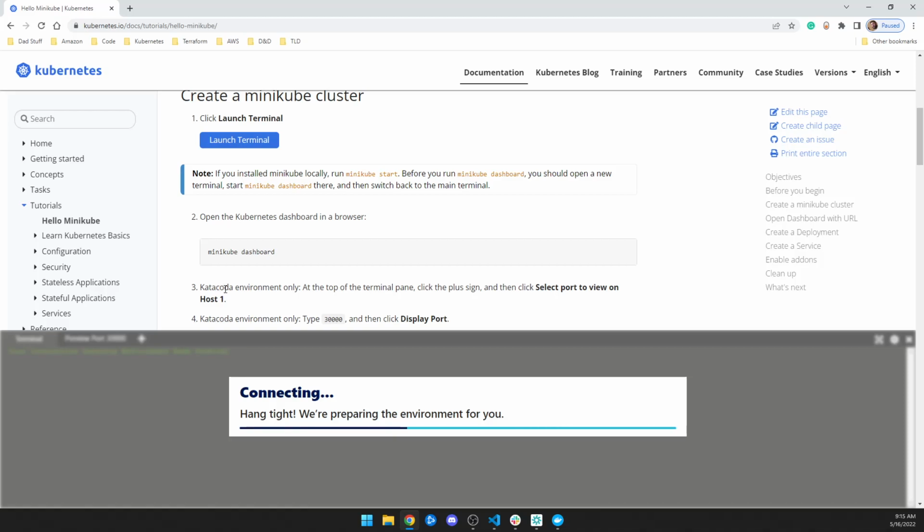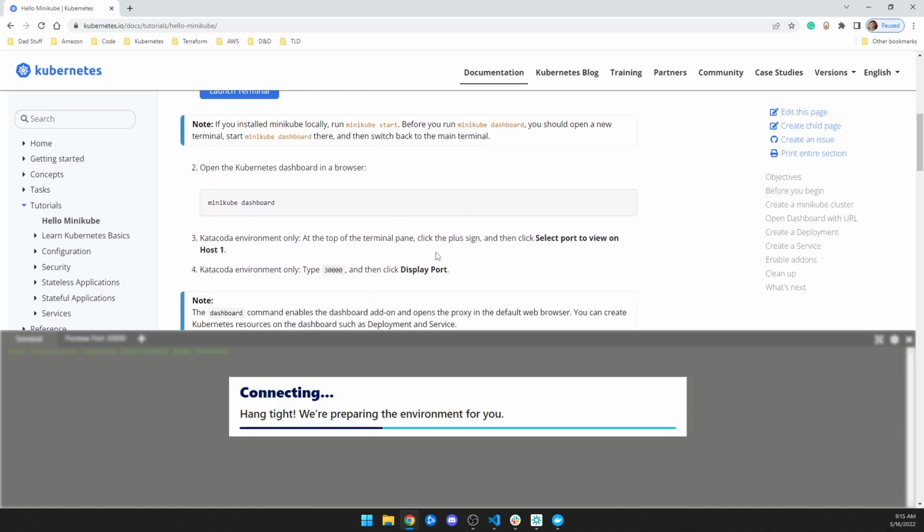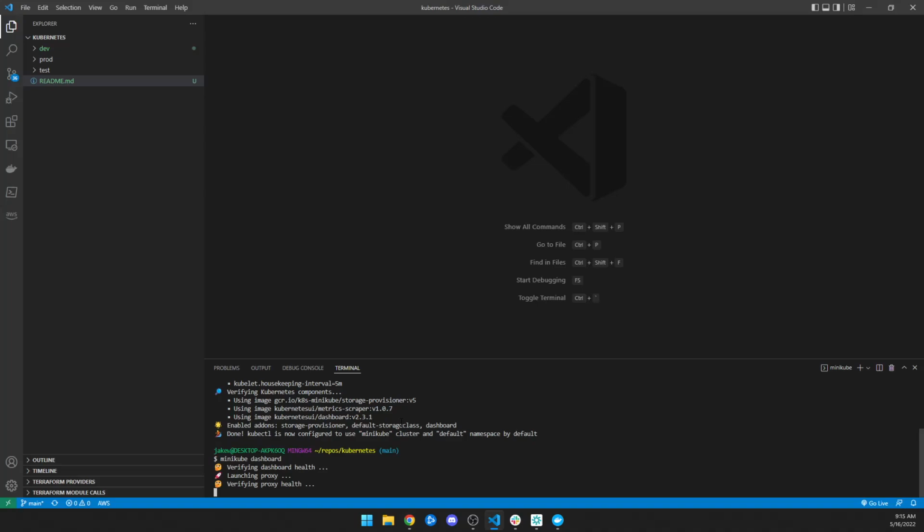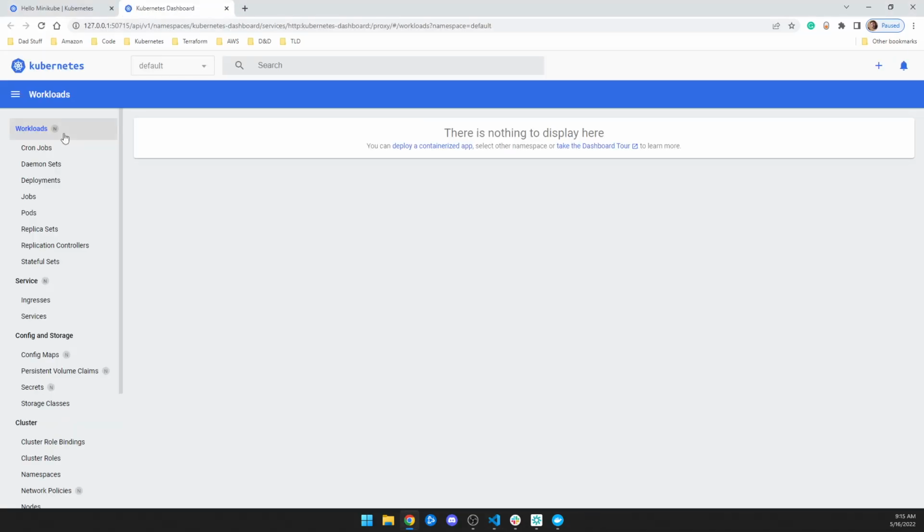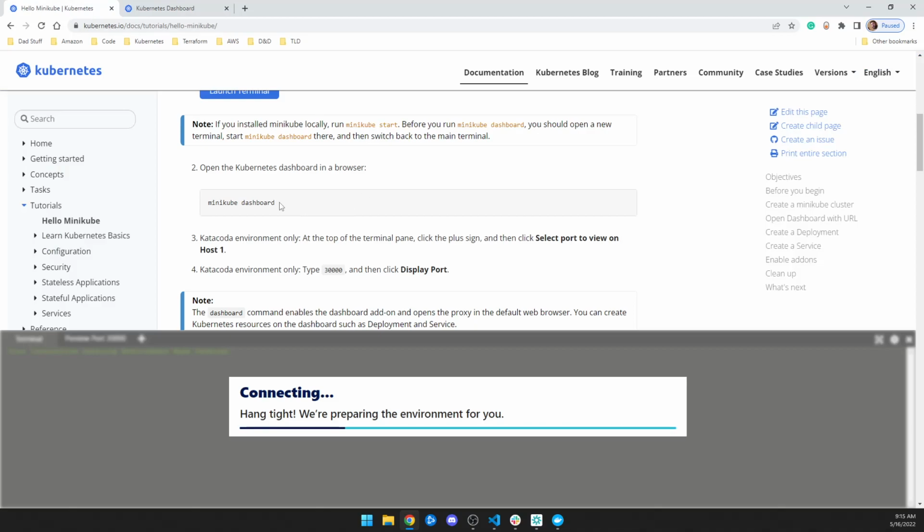So the Katacoda environment only, it says at the top of the terminal pane, click the plus sign and select port to view on host 1, and then type 30000 and then click display port. So there may be some things that I need to do on my side in order to make this happen, but we'll see. But so far this looks like it works. So I'm going to go ahead and just be happy with that.